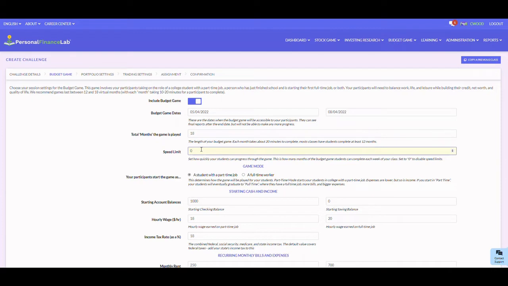Speed limit, this is really if you want to make sure your students don't go too quickly through the game. So you can set how many gameplay months they can complete per week. If you leave it 0, they can basically complete the entire game in one sitting if they choose to.